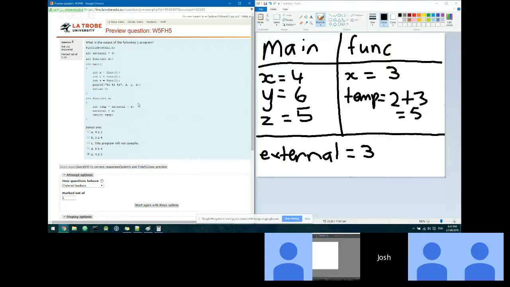Now it is something to be very careful about. We had a few different things going on here. We had an x variable here that was local to our main function, and an x variable here which was local to our func function. So be really careful about what variables you're talking about when you do these functions. And also do be careful about this variable external, which is a global variable, because it's easy to get tricked by that too.